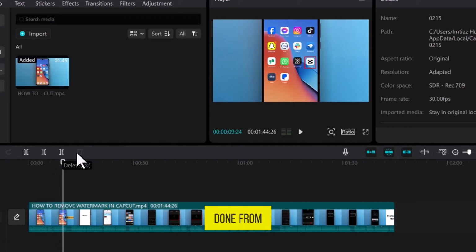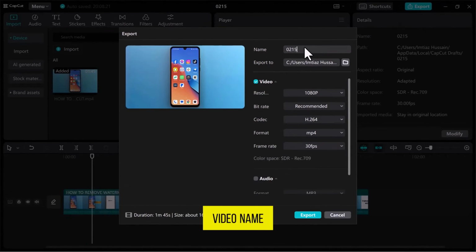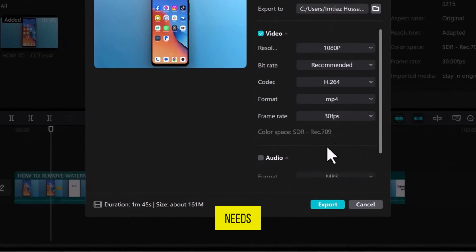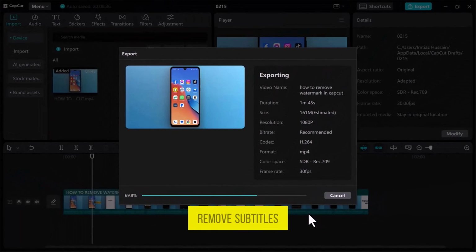Once you are all done, from the top right side, click on Export after making changes. Type the video name before exporting it. You can change video settings according to your needs, and then finally click on the export button. So, this is how you can remove subtitles in the CapCut video editor.